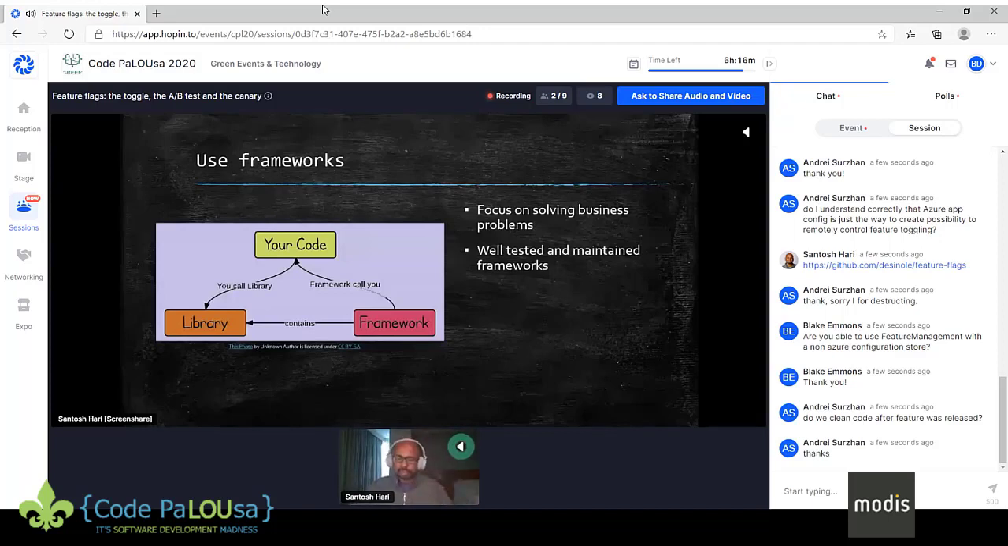Feature flags are meant to solve business problems, right? So you're releasing features. That's a business problem. Focus on solving business problems by leveraging the abilities feature flag frameworks give you. Do not try to roll your own unless it's core to your central business, or you're doing it as a side project or some kind of experimentation.